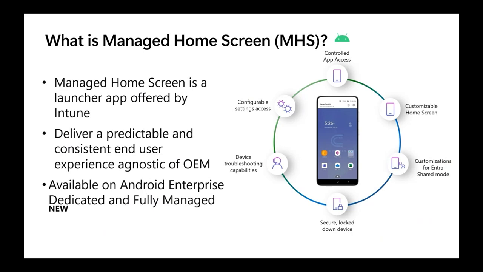Essentially, what Managed Home Screen lets you do is deliver a really predictable and consistent end user experience, regardless of what type of device you are running on. So you might have a tablet or a mobile computer that out of the box come with different pre-installed apps and different UIs. Managed Home Screen lets you get a seamless, consistent user experience on all of them, regardless of the device type.